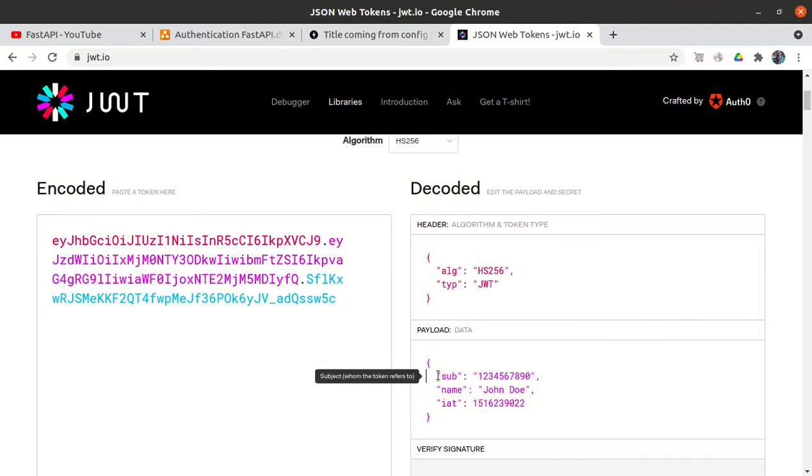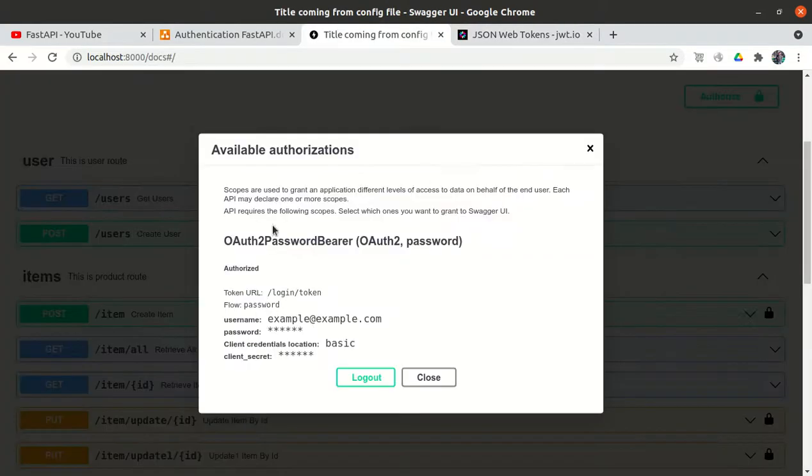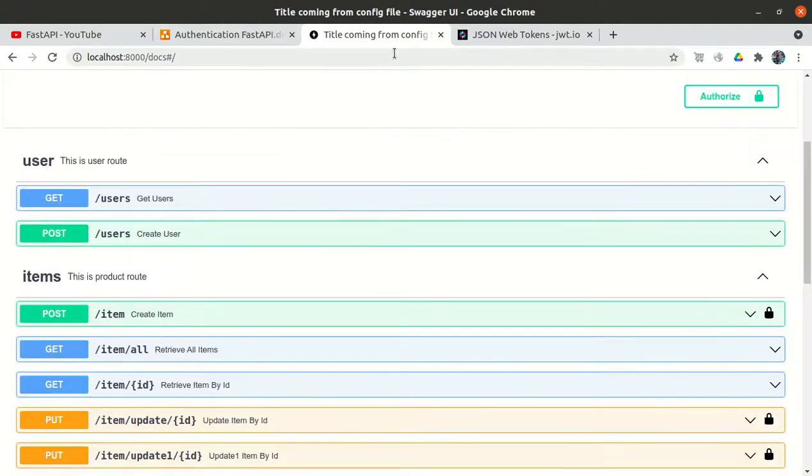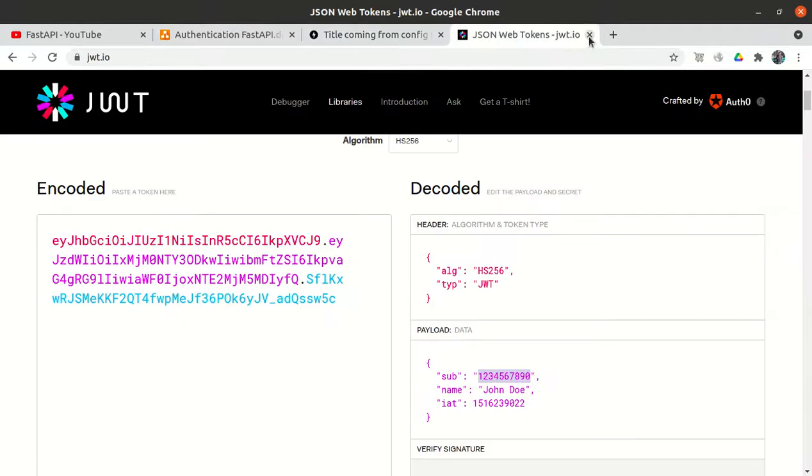There is one key called SUB. SUB means subject, and this subject will always remain unique, right? And in our case email is the unique one. In our case we are passing the subject as an email, because in the form data when we authorize, we pass the email as the username. So that is our unique identifier. Okay, so we have to implement this. How to implement, we will see that.